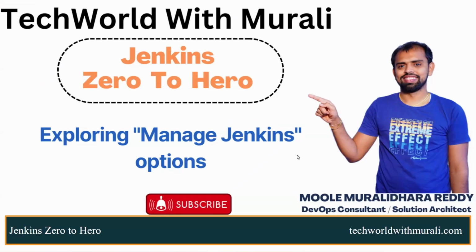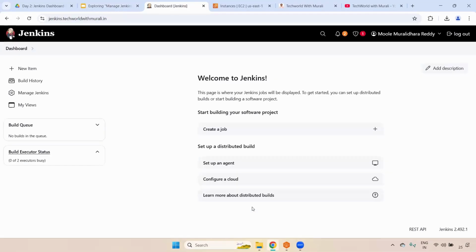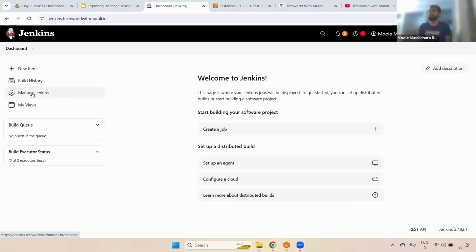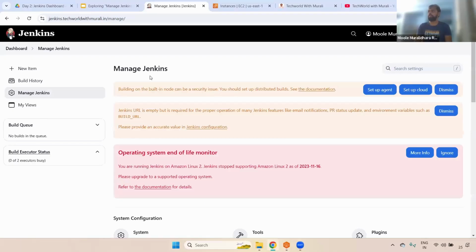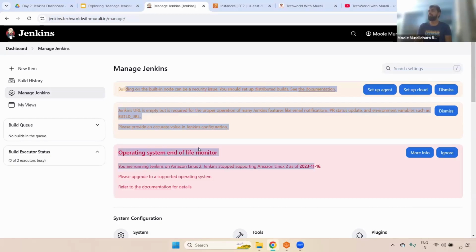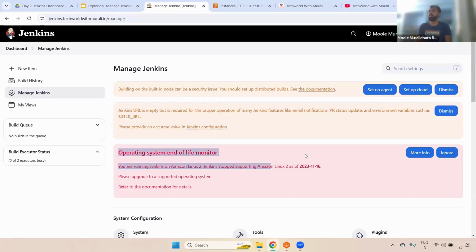Now we are going to discuss exploring the Manage Jenkins option. Let's see the demo so that you will get some idea. For that, I have already logged into Jenkins. This is our URL. Now we can see Manage Jenkins. Here we can see what options are available and where exactly we'll be using them. When you click this one, it will display any plugins we need to update, and for example, in terms of operating system, also the end of life monitor. Depending on this, everything will be displayed.